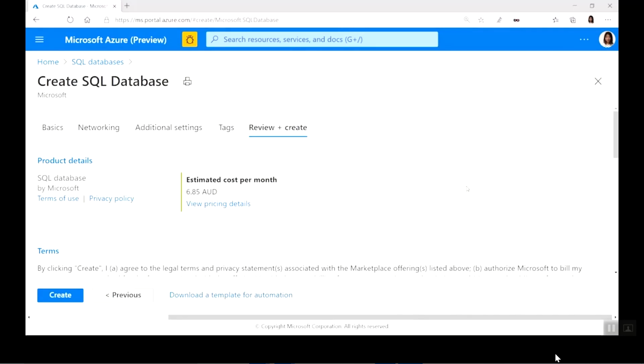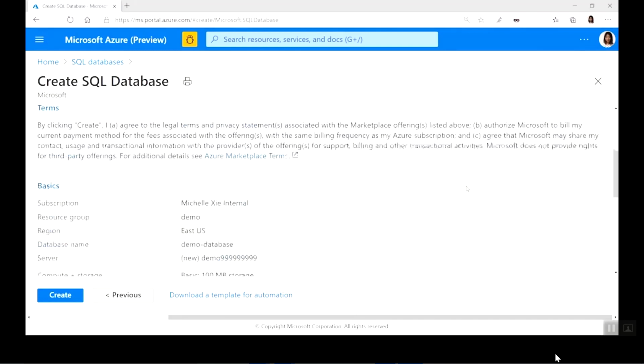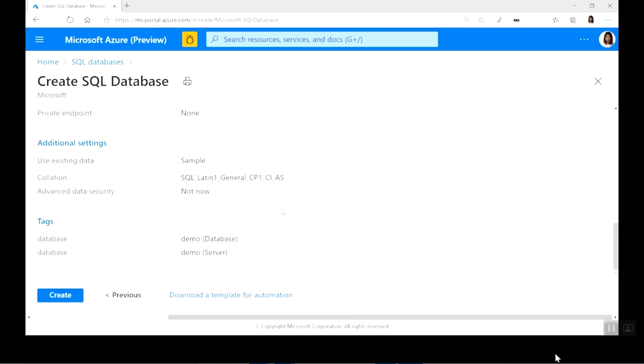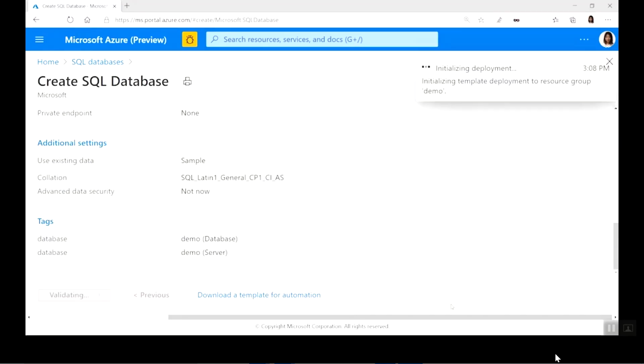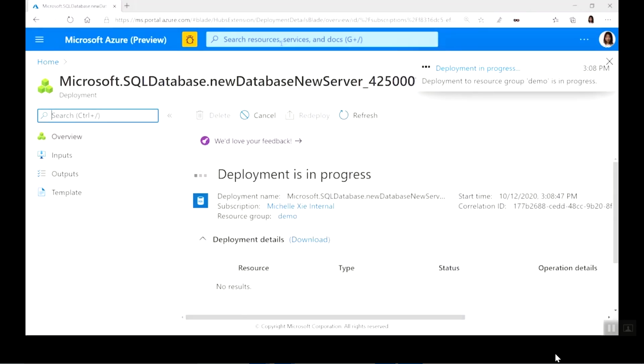Now that's going to run a validation test to check that all the configuration details I provided are indeed correct. And once it checks out, I simply hit create. And now that's going to submit my deployment to Azure to go and set up that Azure SQL database for me. Now, because we are limited by time, I've actually set up an Azure SQL database already. So we can go and look at an example one that I've already set up.